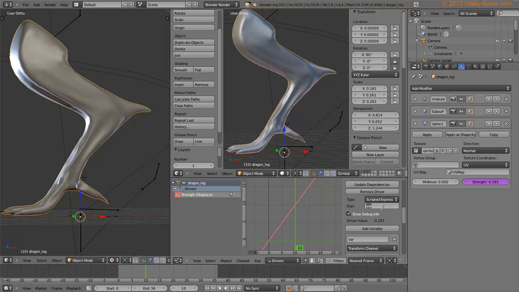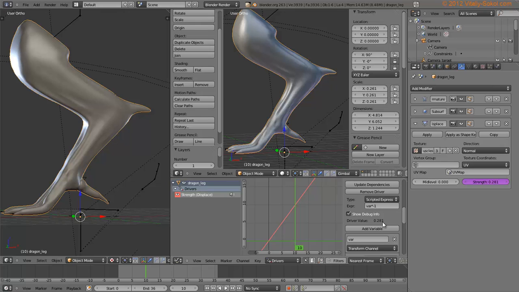And as you can see, the value is negative for now. To change it to positive, we can multiply the value by minus 1. That's it, the value turns to positive now.